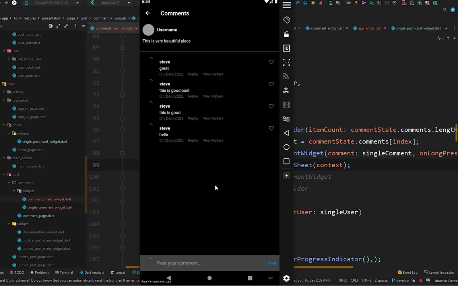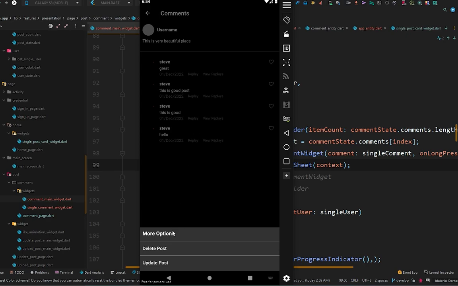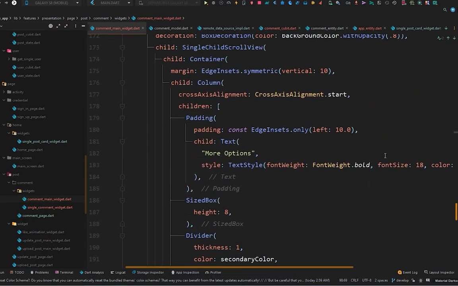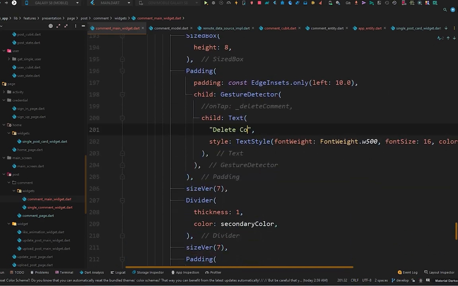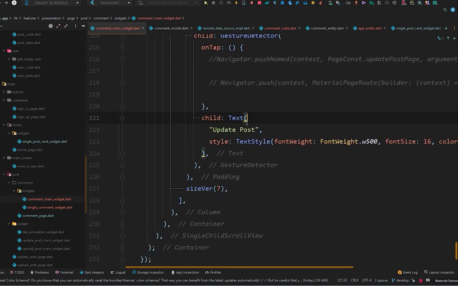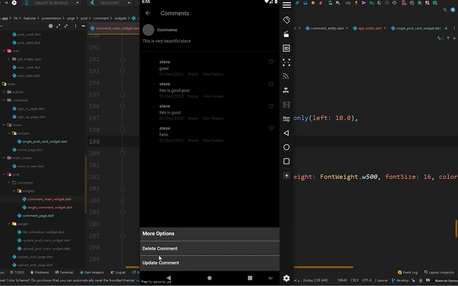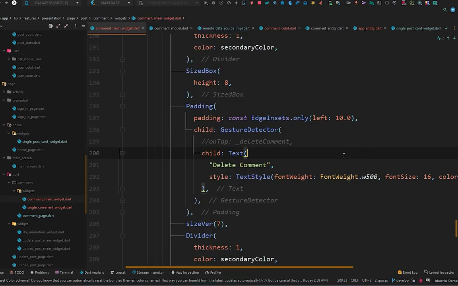Now go to this comment page and long press this, and the bottom model sheet appears. It's a delete post and update post. Now let's update it to the delete comment and update comment. So this will be delete comment and also update comment. Press Ctrl S to hot reload and again check it. We got delete comment and update comment. So now on the delete comment we will call the delete method to delete this comment.